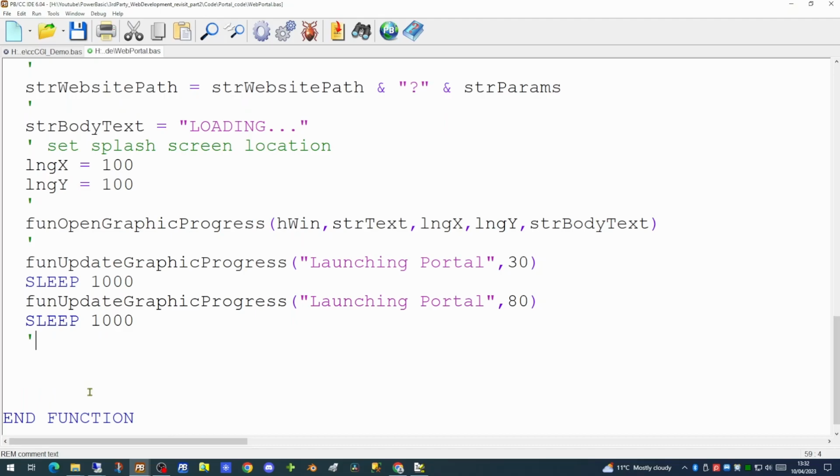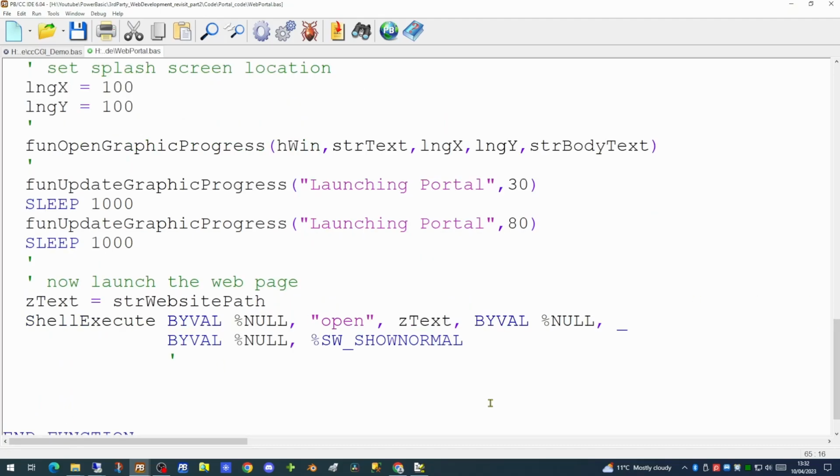Now we want to launch the web page itself. Again, we can do this quite easily by populating an ASCII-Z variable called ztext, and it is being made equal to the website path. And we're calling a Windows API call called shell execute. This will open up our default browser for websites. And once that is executed, we can close down our progress window. So that should be everything needed within our web portal. So let's just compile that, and we're going to copy that to a shared folder on our Odroid 7 computer, the one that's running the website.